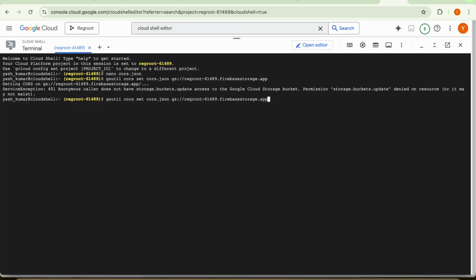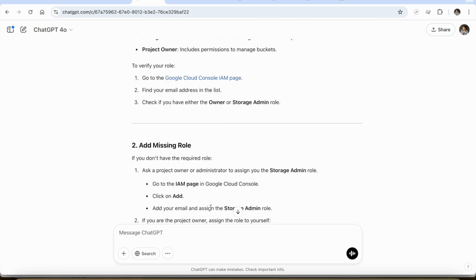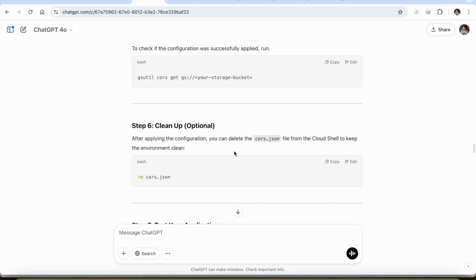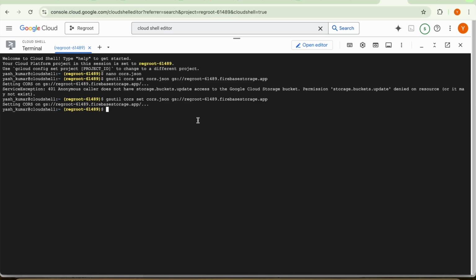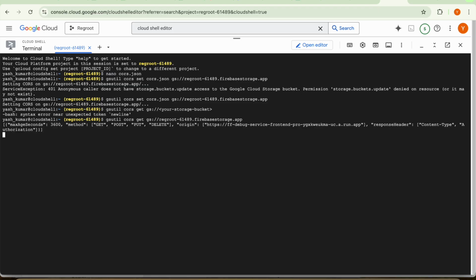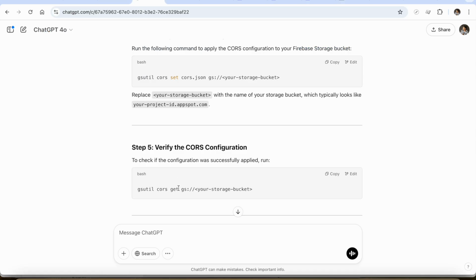Right, so I'm going to run this again. Yeah, so looks like it worked this time. And we'll just check if there was any other step after that. Okay, so we are going to run this command, cors get. Right, so it shows a CORS configuration which has been applied.